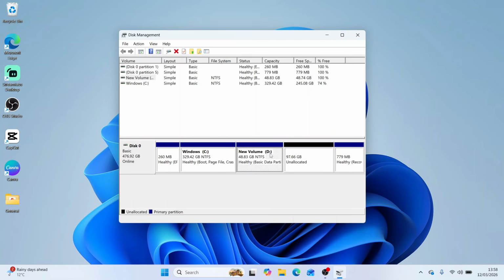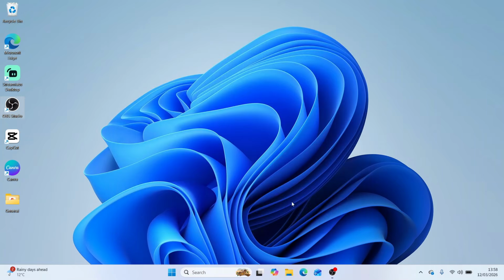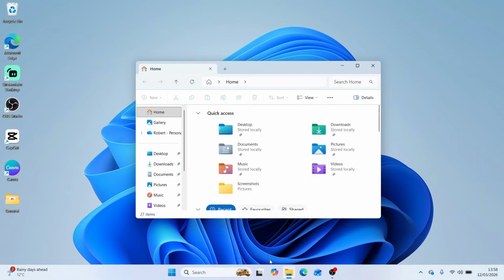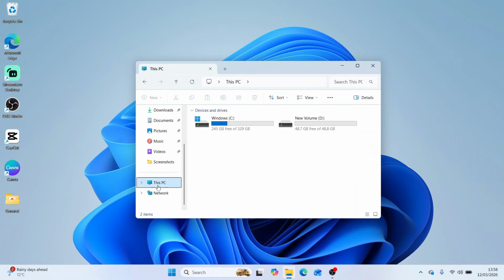And so of course, to check this, we can come out of Disk Management and you can open up File Explorer and you can then scroll down to This PC and there we have it. There we go, we have the D drive. It's now there and you can go into it and continue using it. So hopefully this video helped, and you've managed to get it back.